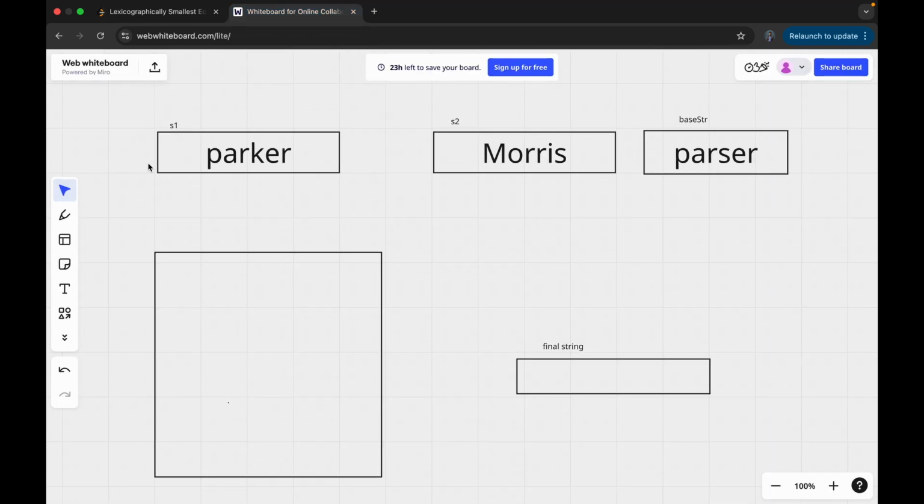So I have taken one string, that is parker, and string 2 is morris. Now we have to compare each character of the strings, like p equals m, and we need to keep in mind we have to take the smallest letter first. So between these two characters, when we compare, the smallest letter we need to make the leader to make the final string. So first we'll start with the p.